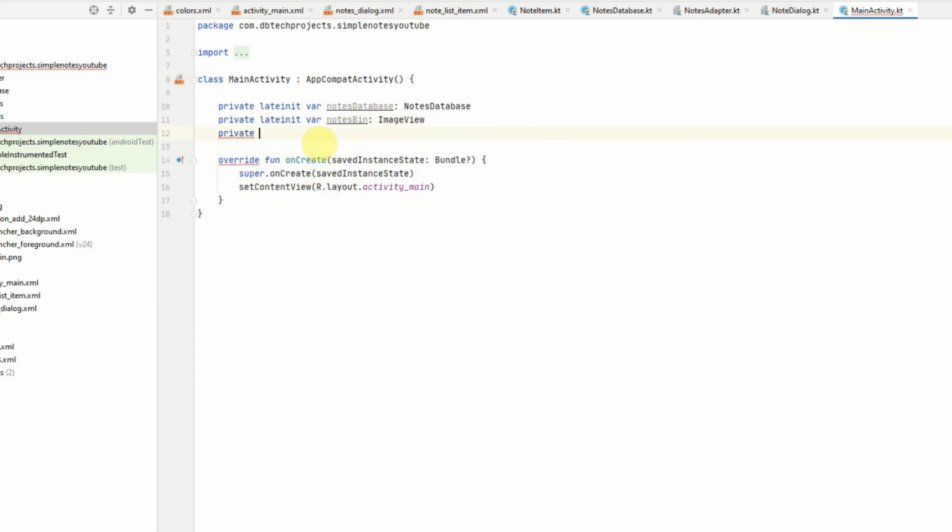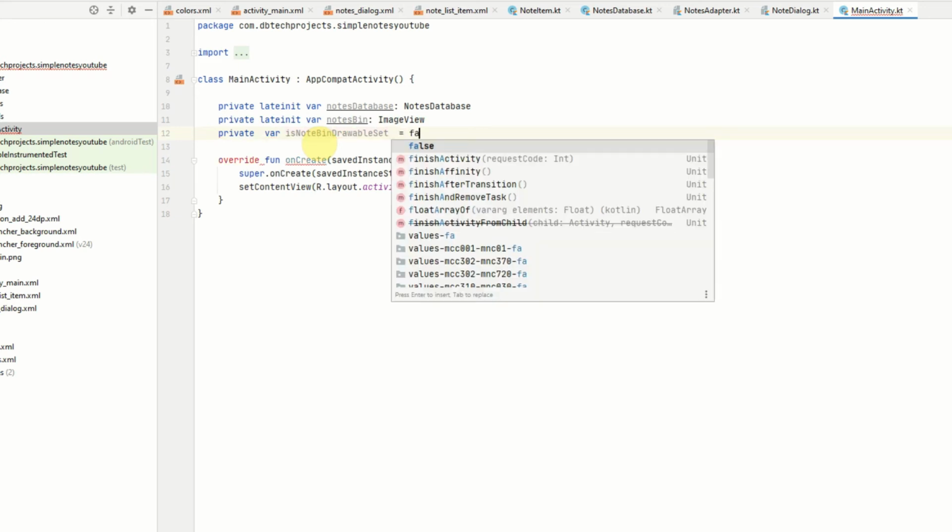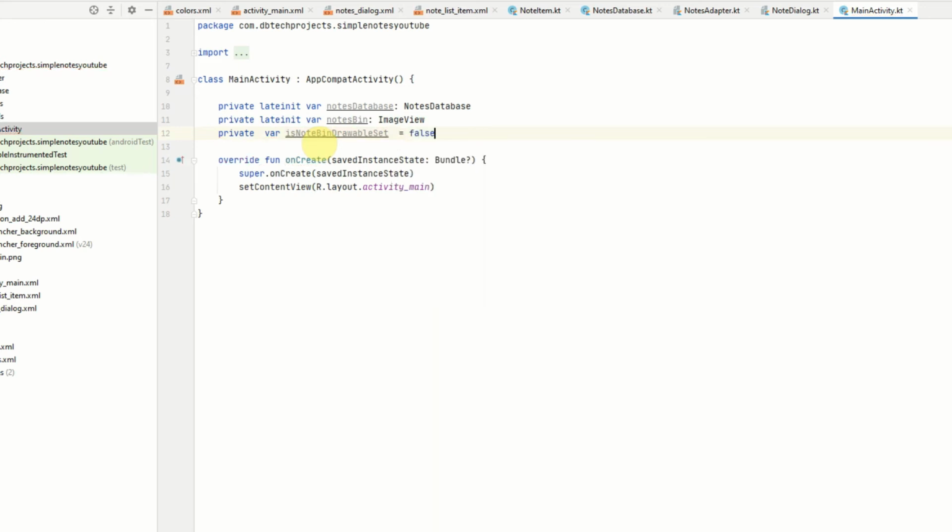And we just need a boolean just to say whether the note bin drawable is set. So it's note bin drawable set. We're going to initialize that to false, and that is because every time we drag a new note onto that bin, we don't want to keep resetting the image of that imagery, as that is quite a resource intensive process.